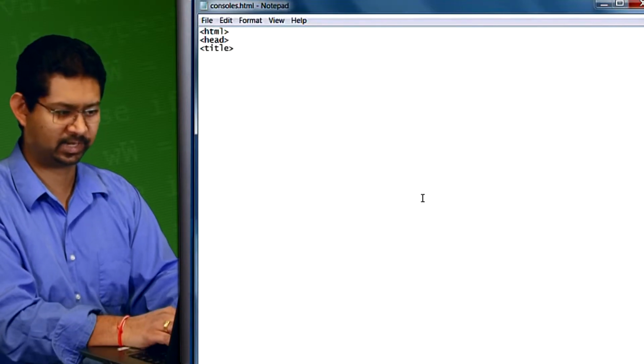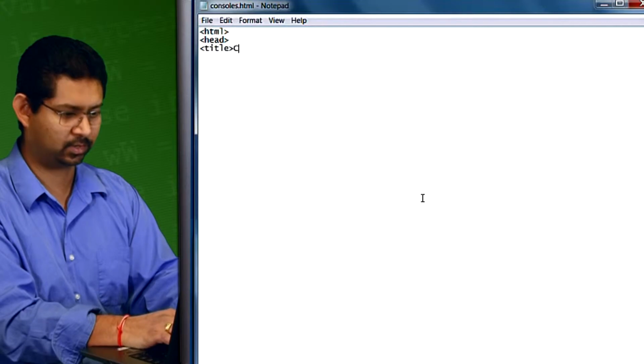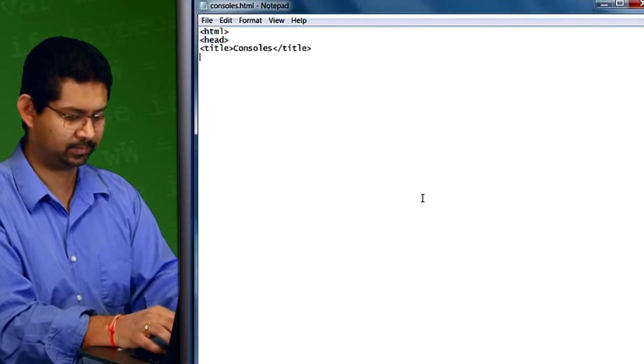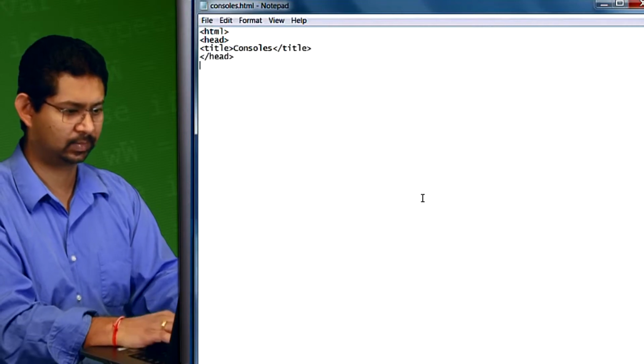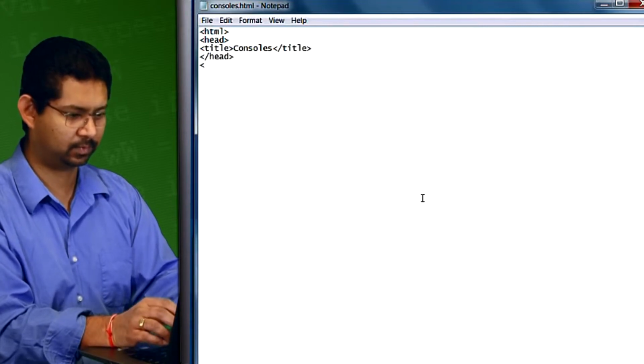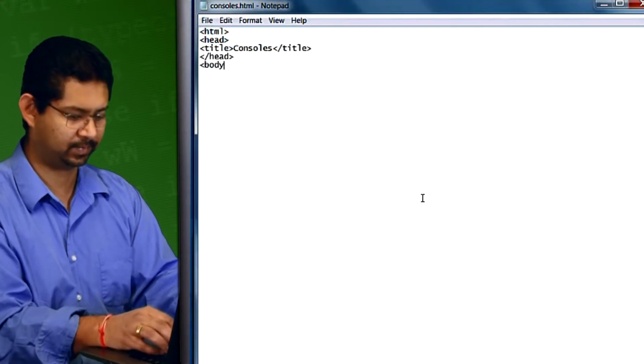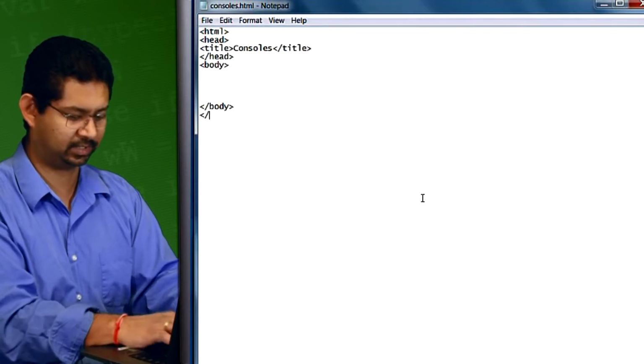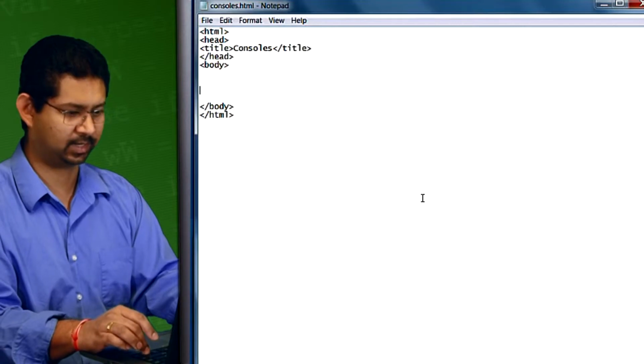So creating an HTML tag, head tag, a title, and we'll call this one consoles for the title of the page. And then we're going to start the body. We're going to close the body and close the HTML. And now let's add some content.